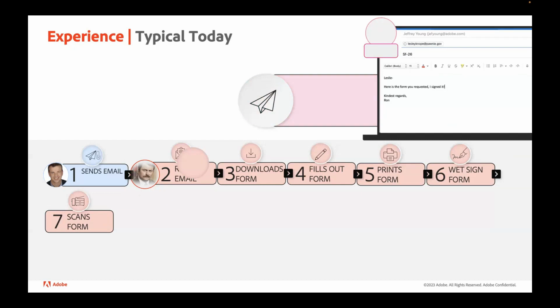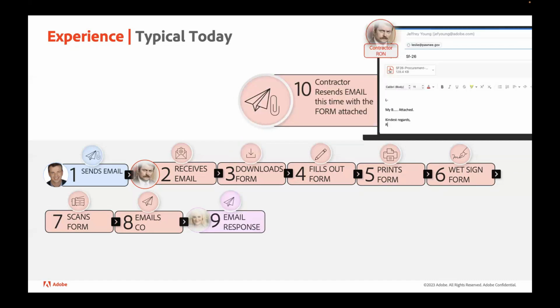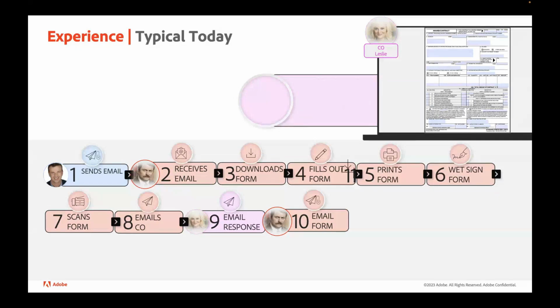So the contracting officer comes in, responds, "Hey, thanks, but I didn't get the attachment. Can you please attach it?" So Ron then, this time, attaches the file and he feels like he is done. And then the CEO downloads the form, opens it in Acrobat so that she can use her digital signature in order to do that.